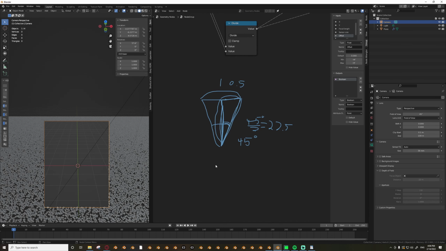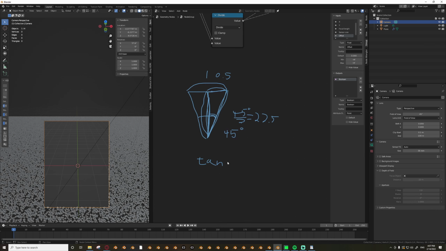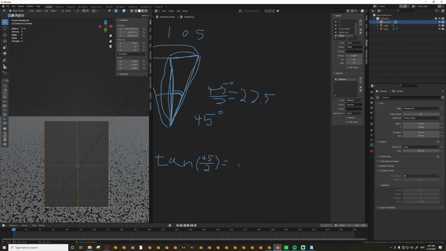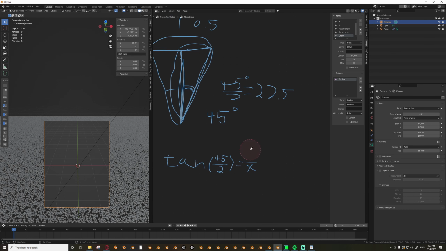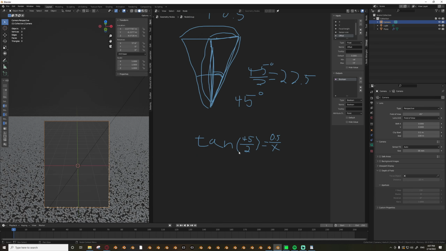So I'm going to do tan of half of 45 equal to our distance divided by 0.5. I don't know the terms for trigonometry in English, so excuse me for that.